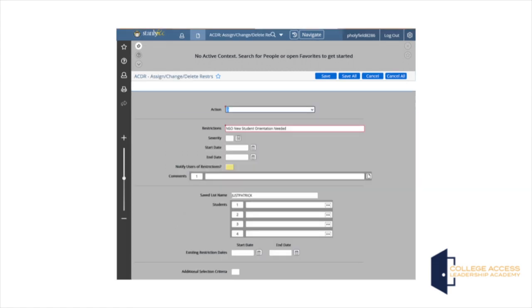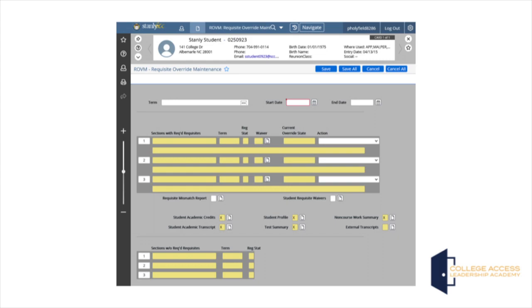To batch assign, change, or delete restrictions, we can use ACDR. To view override information for a specific student, we can access ROVM to be able to view it and limit the actual override. We can also use that to remove that override.